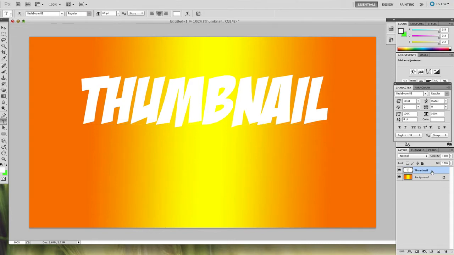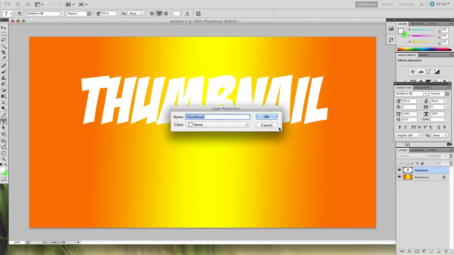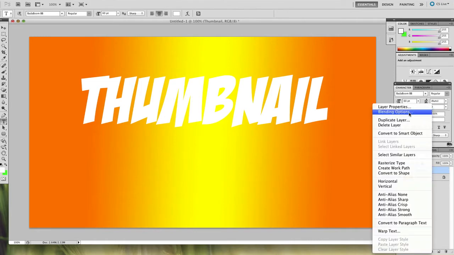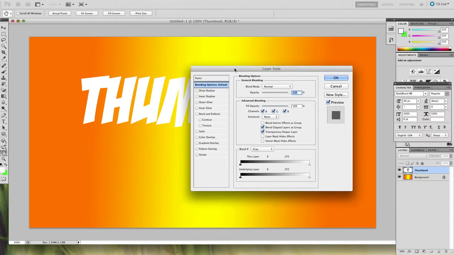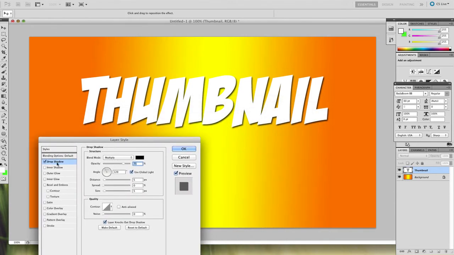And so what you're going to want to do is right click this and go to layer properties. Nope, that's not it. Blending options, that's what I was looking for. And here you can do, let's see if I can move this. Here we go. You can do drop shadow, and I think it gives a nice outline to it. It gives the shadow effect, but it's not a complete shadow. I think it just looks pretty cool, and you can actually read it.